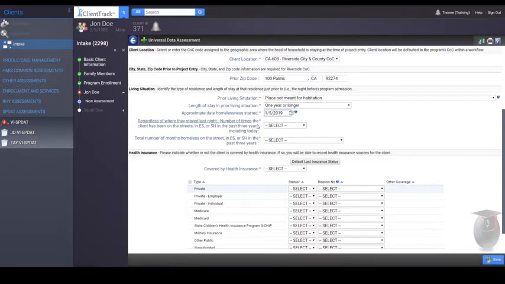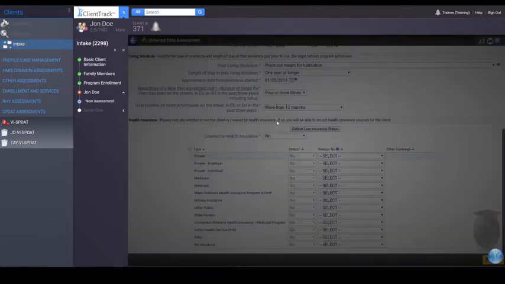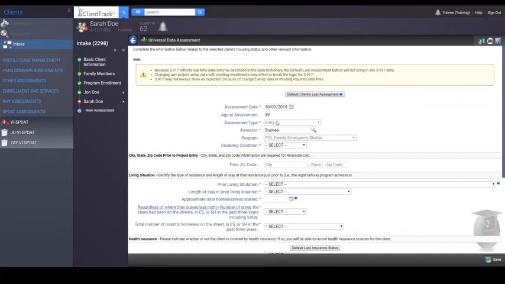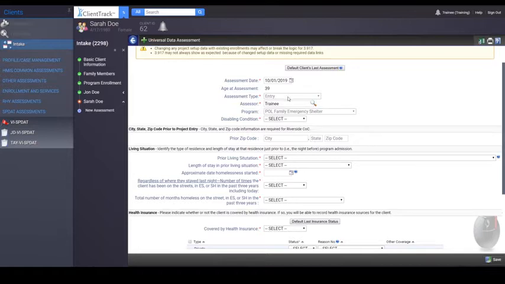Regardless of where they stayed last night, the number of times the client has been on the streets, in an emergency shelter, or safe haven in the past 3 years, including today. We'll say 4 more times. Total number of months homeless on the street, in an emergency shelter, or safe haven in the past 3 years. We'll say more than 12 months. Indicate whether they were covered by health insurance. If you select no, it'll automatically populate no's for the appropriate response option. Go ahead in the lower right hand corner, hit save, and you'll be taken to the universal data assessment of the next individual.